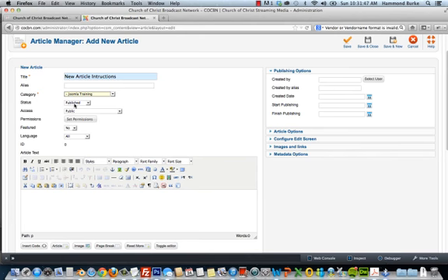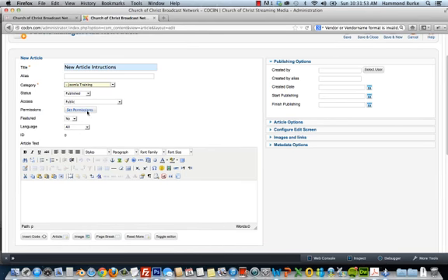The article will automatically be published. It will automatically be accessed by the public. We don't need to set permissions. Setting permissions allows you to designate certain pages or certain articles only be seen by certain levels of users, which we'll get into in another training program.